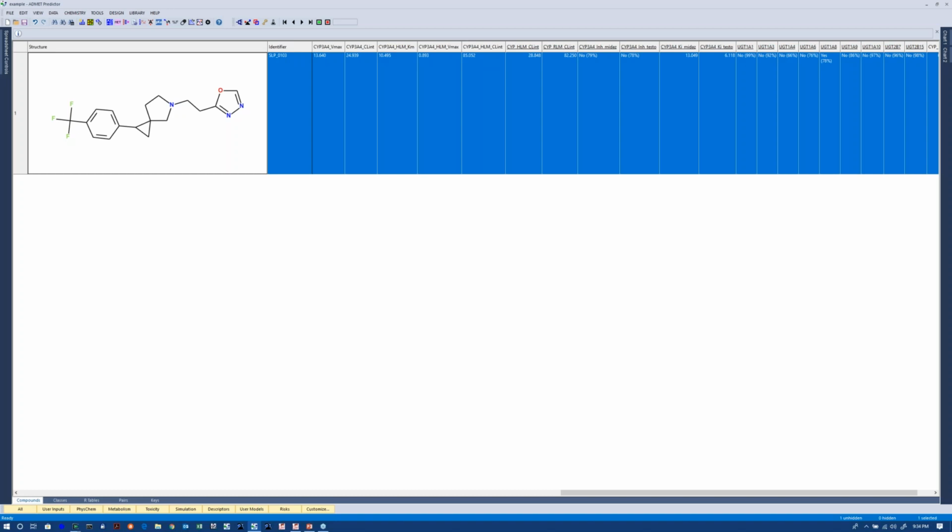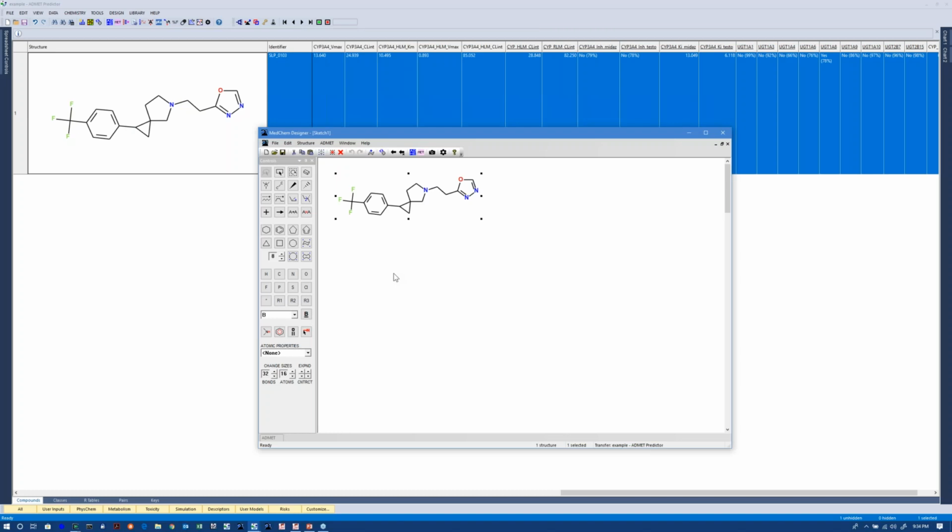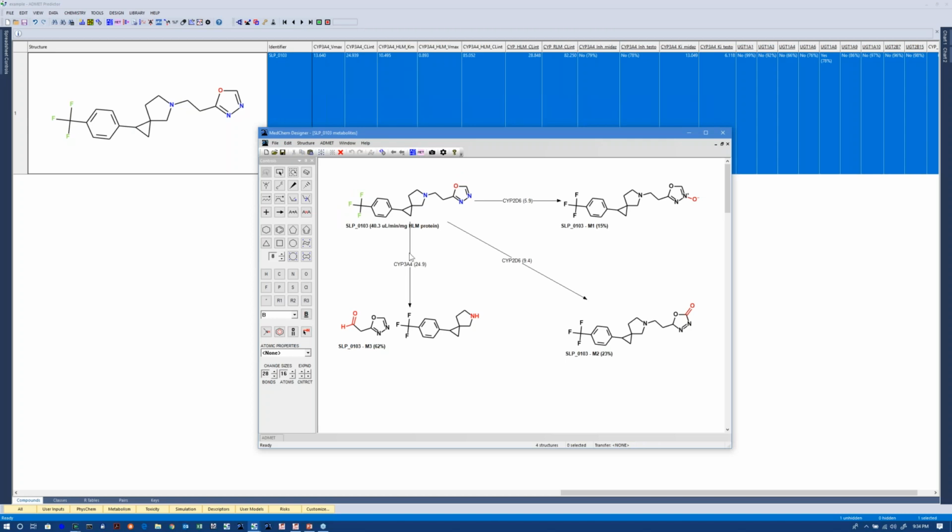If we double click on the molecule, we can bring up MedChem Designer. If we click on the MET button, this will produce the metabolites. So these values are related to the clearance. These are from the recombinant CYP values, and so they're the overall clearance for this molecule, and then the individual clearance.